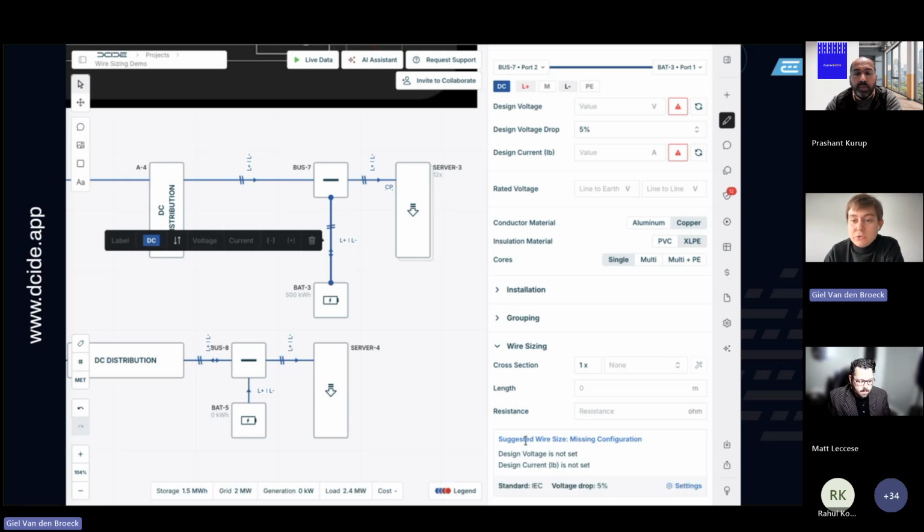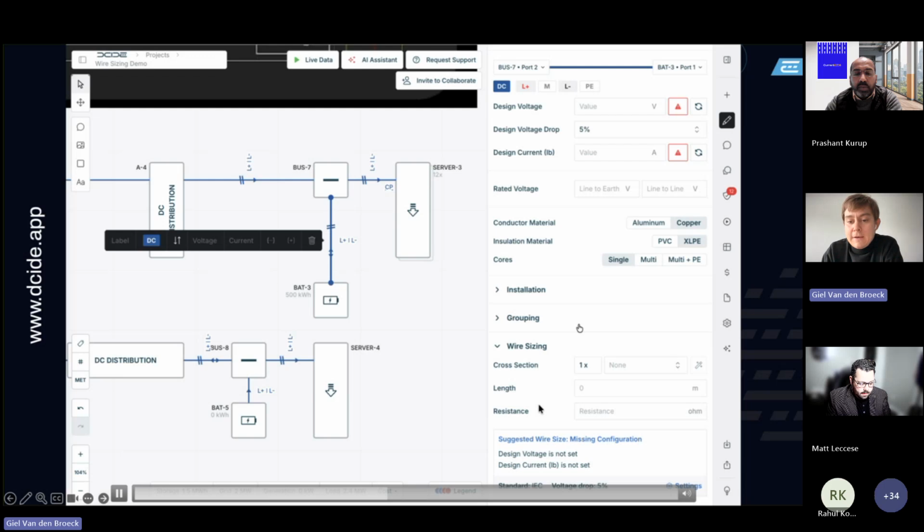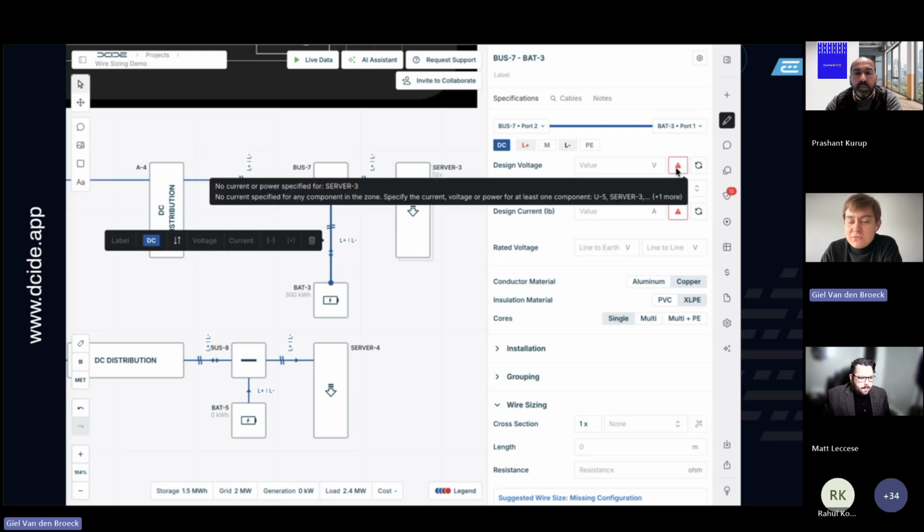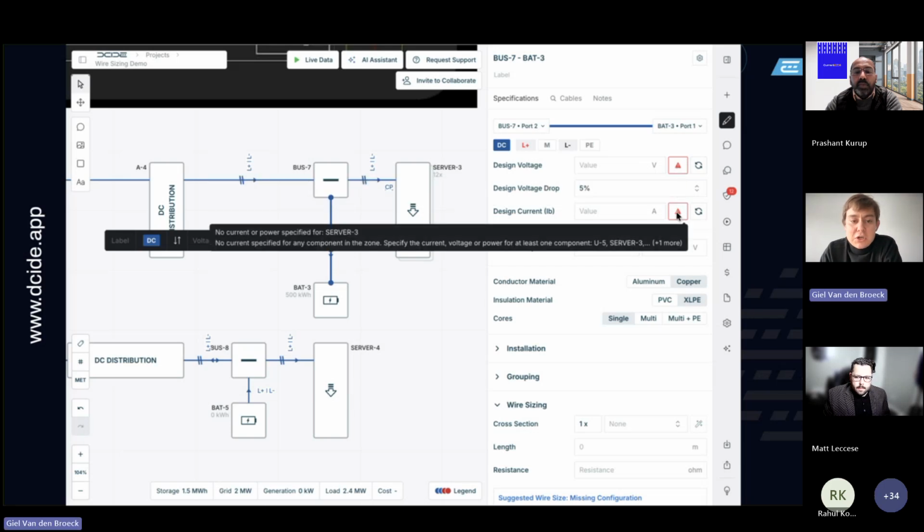In the sidebar, you'll notice that you can set all the installation conditions and grouping conditions of this wire. For instance, this is installed on a cable tray or underground. You can set it all in here. But it all starts with figuring out how much current and how much voltage this wire should be able to carry. So that's where we got started.